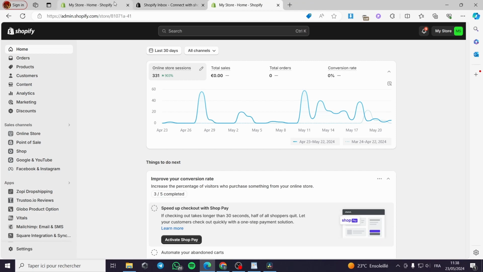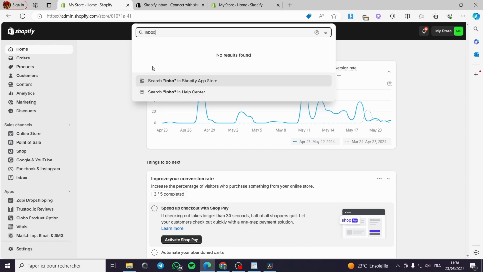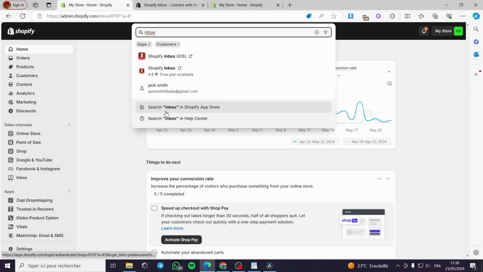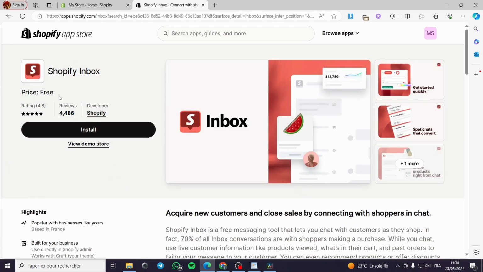All you have to do is go to your Shopify store, then click on the search bar right here and write inbox, simply inbox, and search in the Shopify app store like this. It will show an app or a bunch of apps that we don't need. We only need the official one from Shopify, which is this. It has this logo, Shopify Inbox.